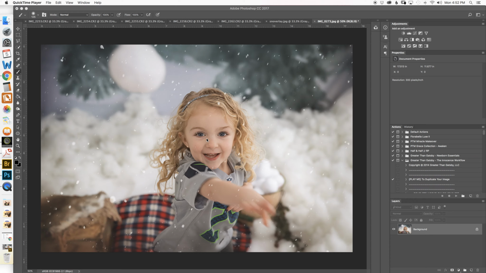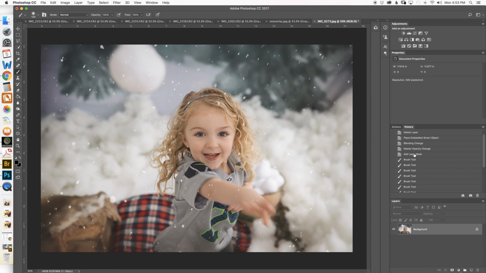I just posted a snow overlay on my blog. I took pictures of the snow and then turned it into an overlay that you guys can use if you want. And I'm just going to show you how to do that.